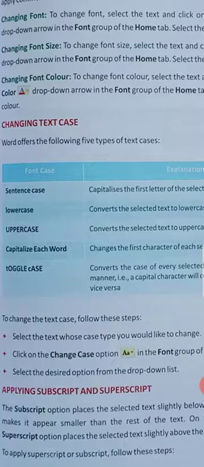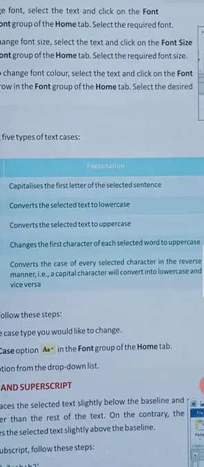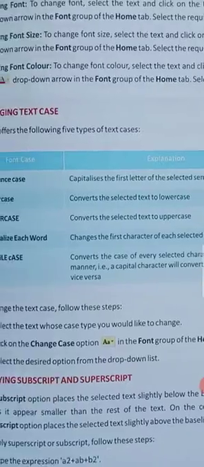Toggle case reverses the case. If you have a capital letter in the sentence, it will change to a small letter, and if you have a small letter, it will change to a capital letter. If you have a capital alphabet, it will come in the small alphabet.